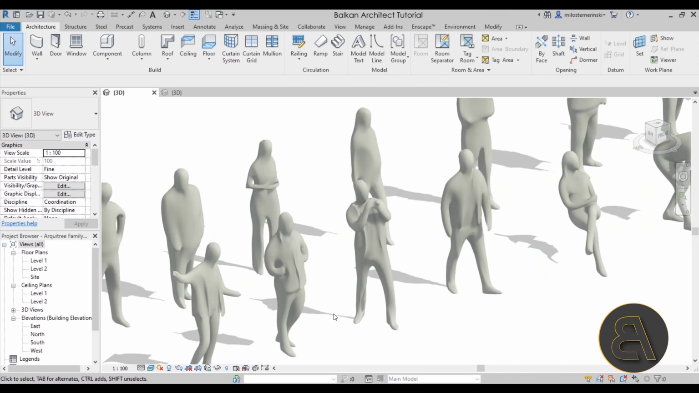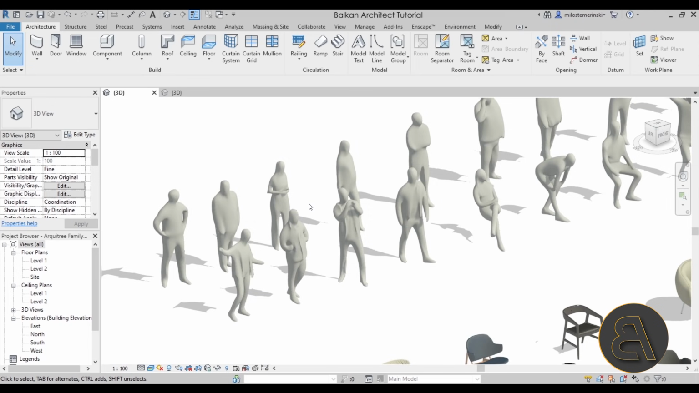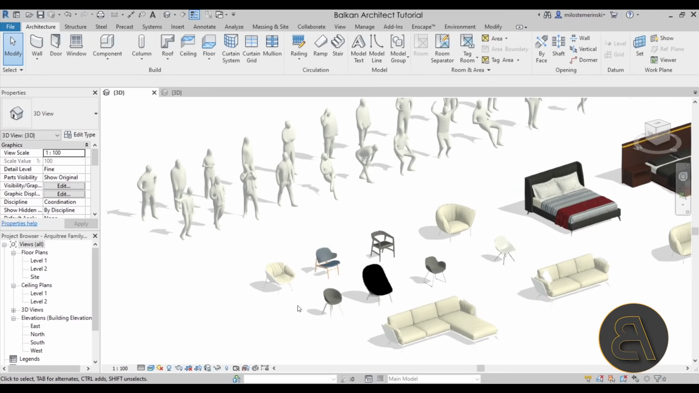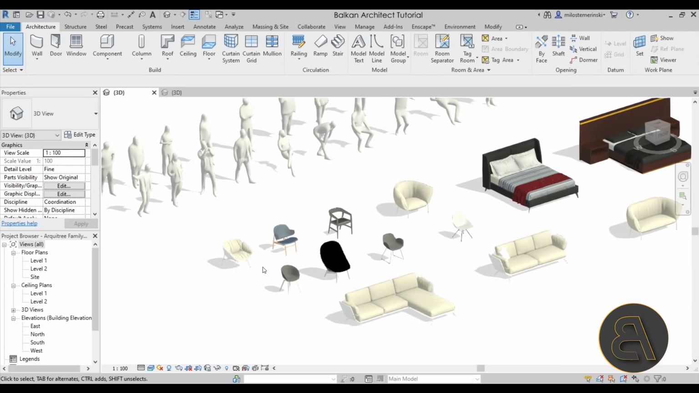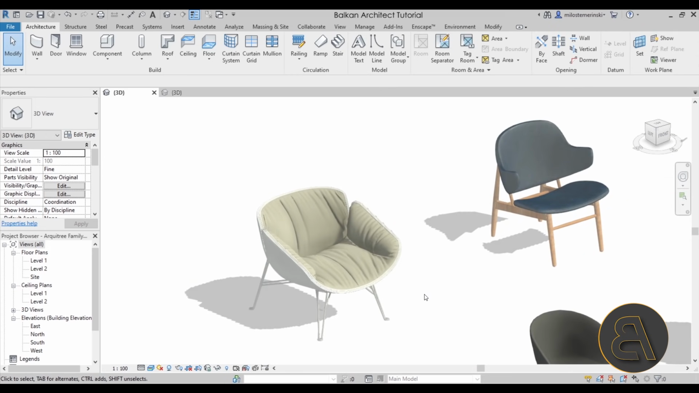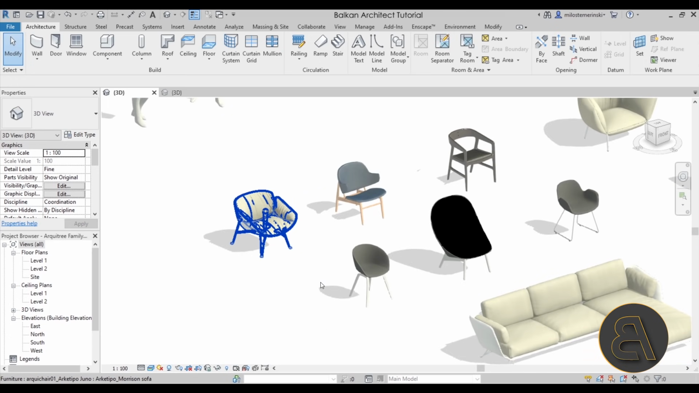Also, there are people figurines, such as all of these. Keep in mind that I've turned off the show edges just to kind of showcase the quality of these families. Same thing goes for these, for example. This is a chair, and as you can see, it looks really, really amazing. It's amazing that this is actually a Revit family, and they're built.